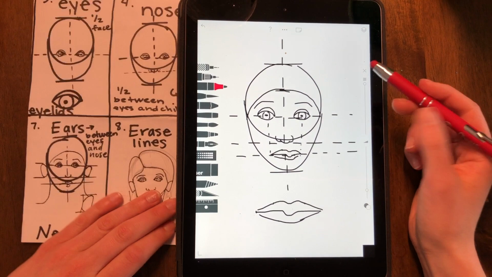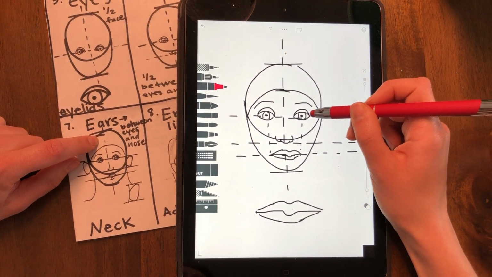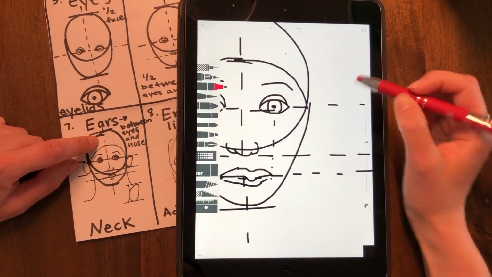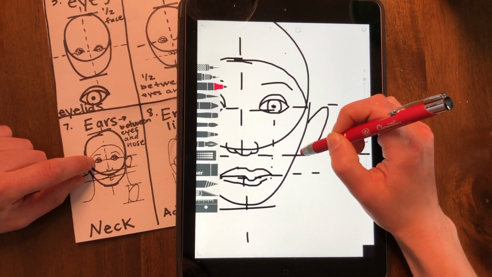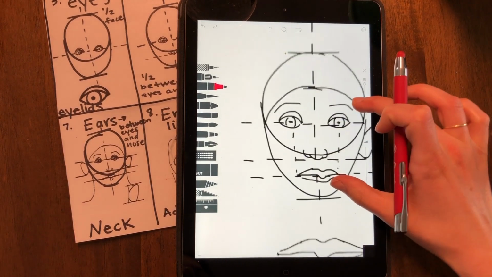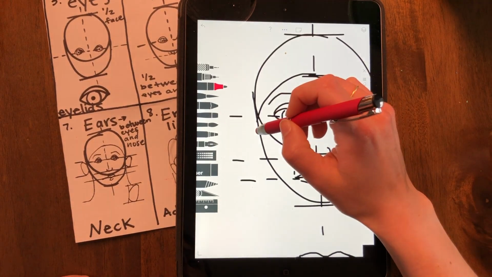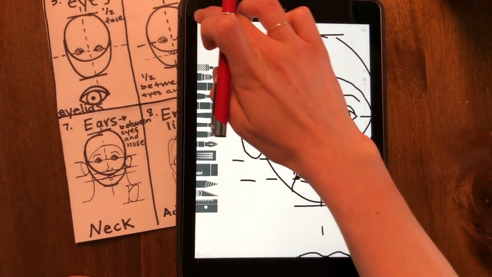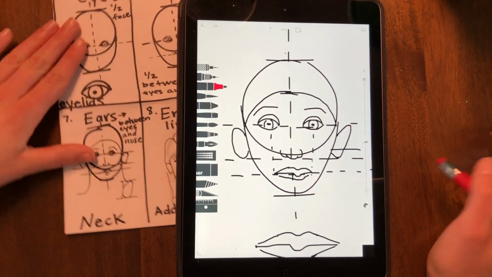We can move on to the ears. So the ears happen right between the eyes and the nose. So I'm going to zoom in a little bit here so you can see. I'm going to start a little bit below the eye line. I'm going to curve up, down, touch the nose line, and back into the head. I'm going to do that on the other side as well. So I start a little bit below, I curve up and down and in. Awesome, so my ears are a little bit uneven, that is okay.